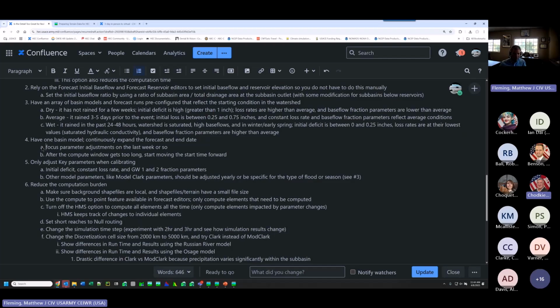My bare minimum that I would suggest focusing on, if you don't have a snow model, if it's just a rain-only model, would be the initial deficit, your constant loss rate, and then the groundwater 1 and 2 fraction parameters. That's if you have linear reservoir baseflow. If you have the recession baseflow method, then I would only focus on that ratio to peak or that recession constant, or maybe both of those for the recession method.